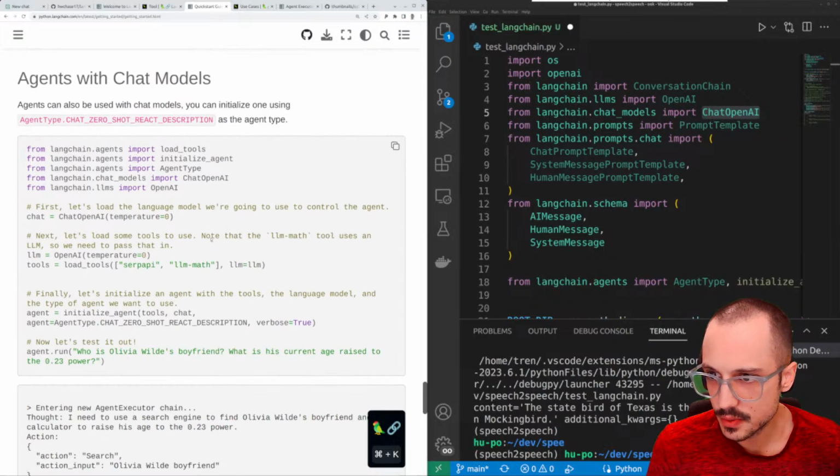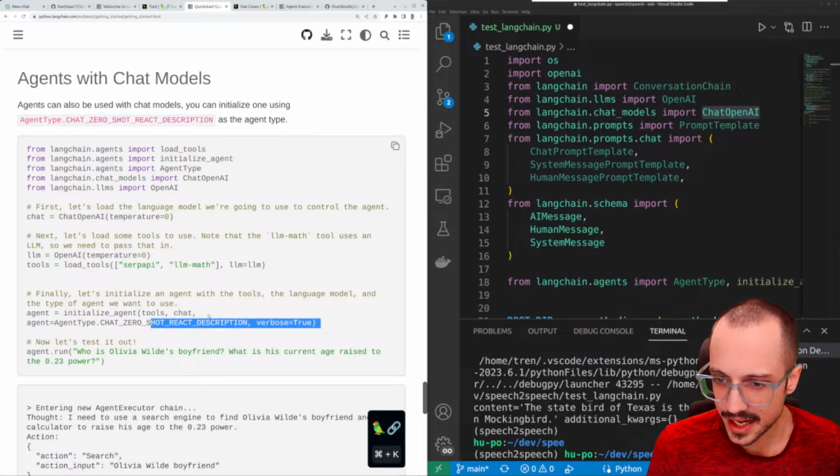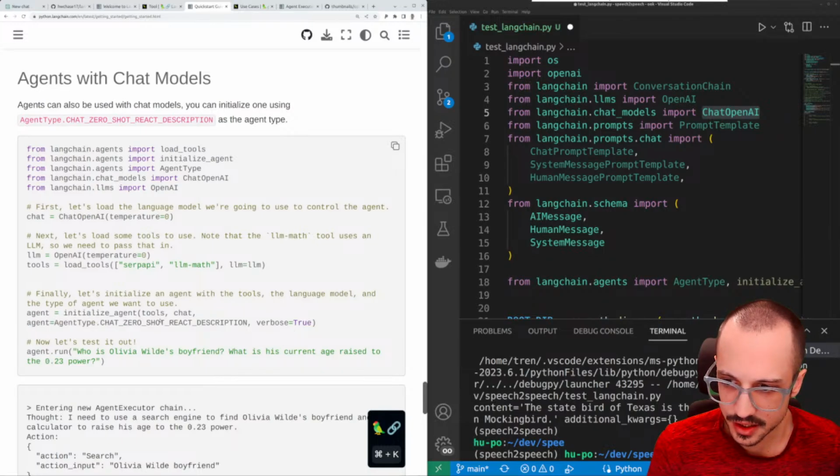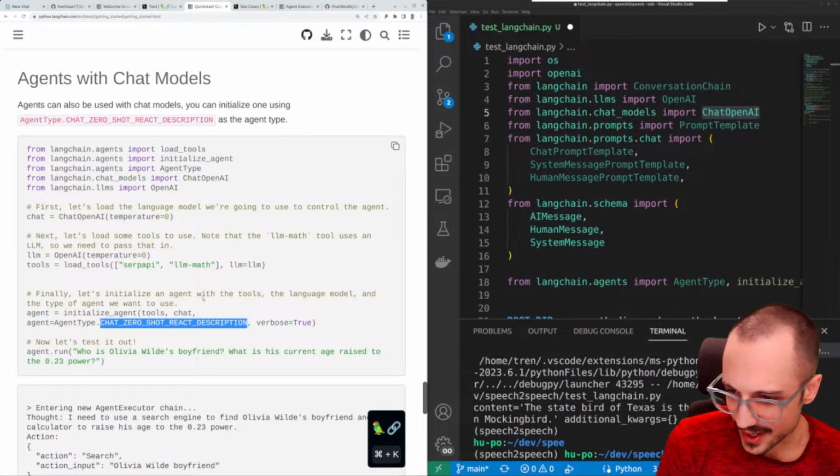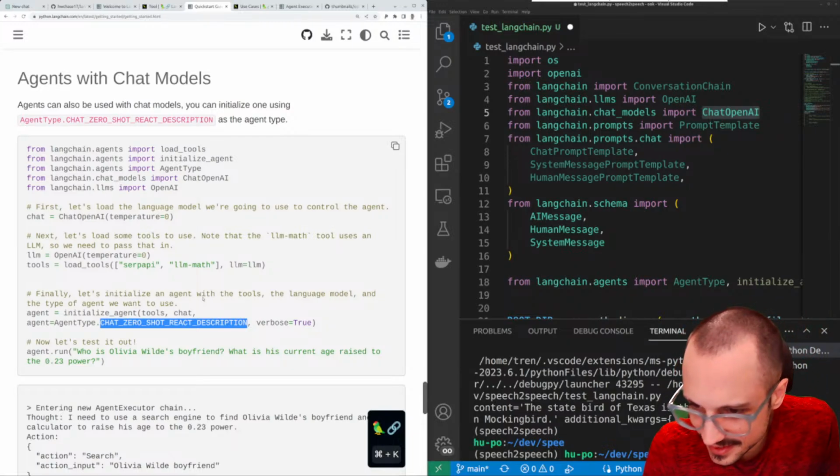Okay, agents with chat models. Agents can also be used with chat models. You can initialize one using the agent type chat-zero-shot-react-description as the agent type. So make sure to set this magic kwarg to this magic variable here, or else it doesn't work.